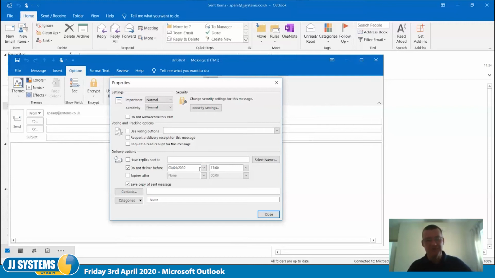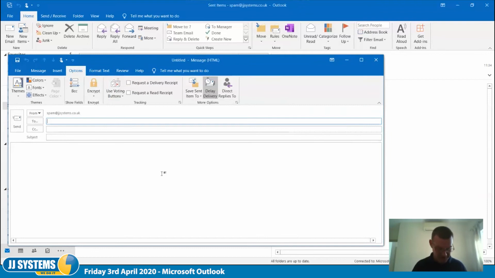I'm not suggesting that people like sending messages at 5 o'clock, but it does like to default to 5 o'clock for those people that think, I'll just send this and then I'll run out of the office and I won't have to deal with the reply. But you put in there that you do not deliver before, hit close, then you send the message. Let's send this again to me. Send. I'll just call it delay.